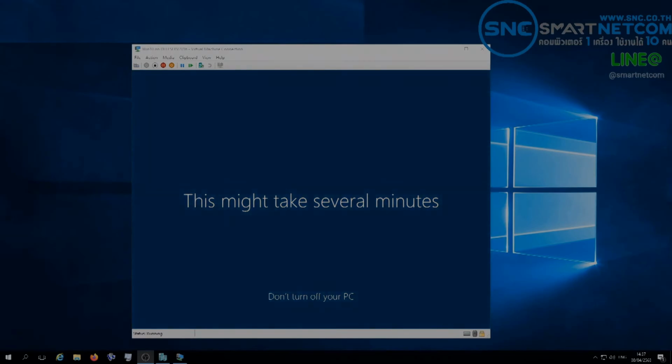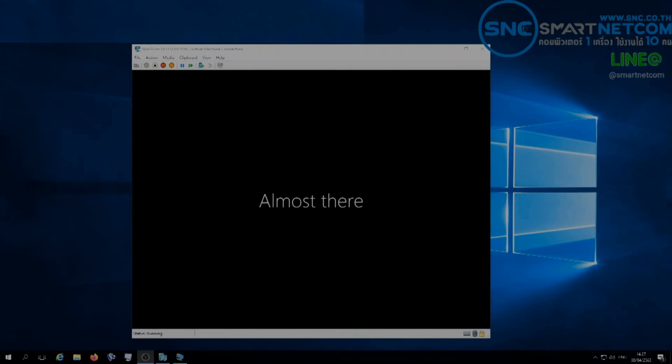Here it is, and on this page is a basic setting page. Okay, I conclude the installation of Windows 10. The steps are all like this.